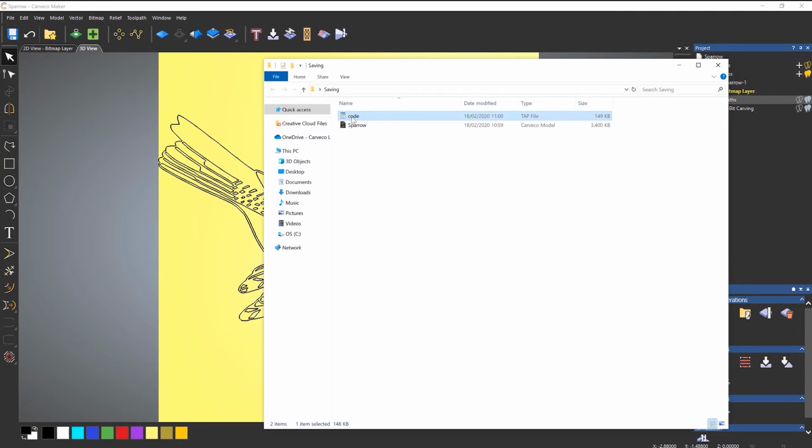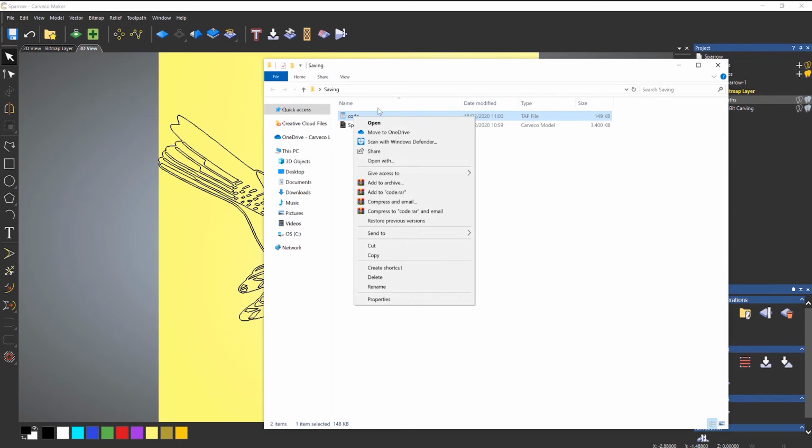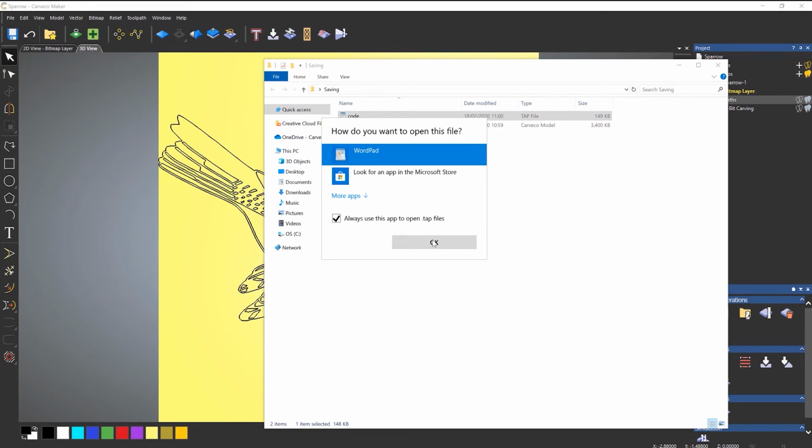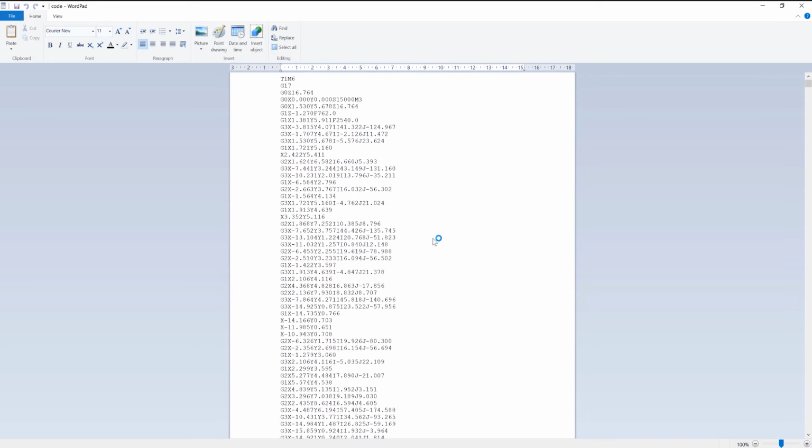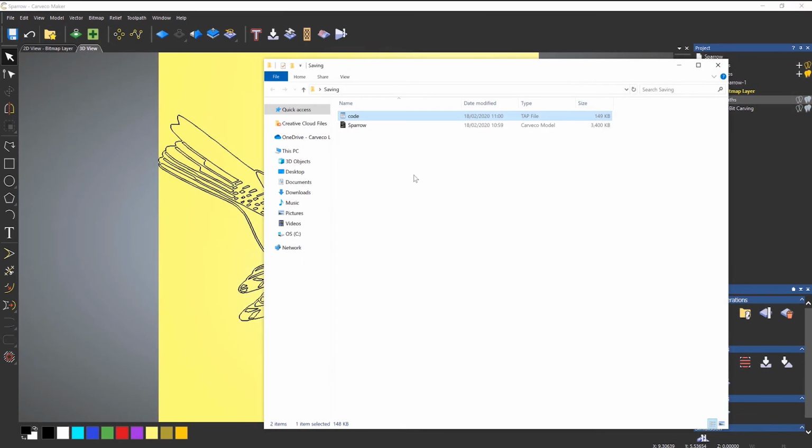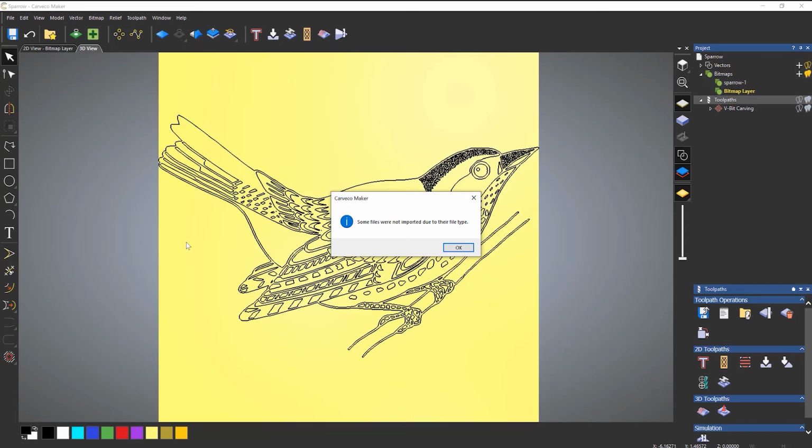If I double click on that, now I've associated this with WordPad. If you just right click and select Open With, and then choose WordPad, you'll be able to view it. And you can see that it's literally just commands and coordinates. So I can't take this back into Carveco Maker now. If I were to try to grab that and drop that in there, it just won't import because it's already been converted into a format for my CNC machine.